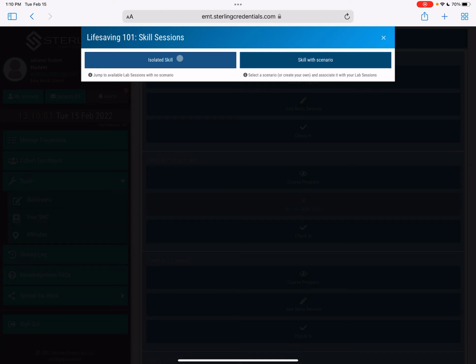So for example, with isolated skill, I might ask you to start a 20 gauge IV using a micro drip set, a normal saline, and a keep open rate. Whereas with skill and scenario, I might just say, you have a multi-system trauma patient who's hypotensive, please start the appropriate IV. And then you have to decide on all the equipment and the flow rate and everything else, showing your clinical development.